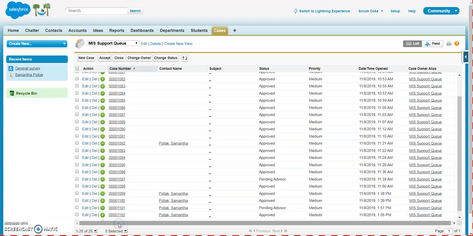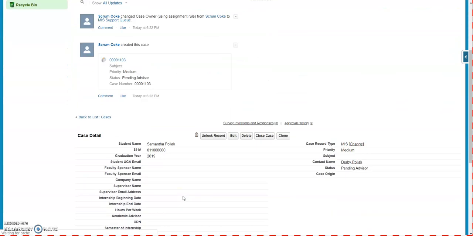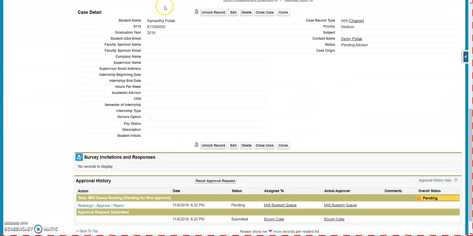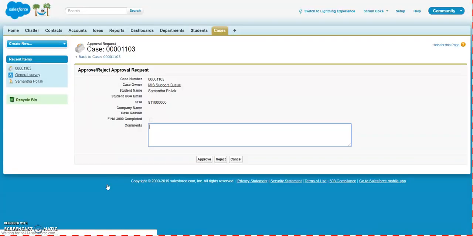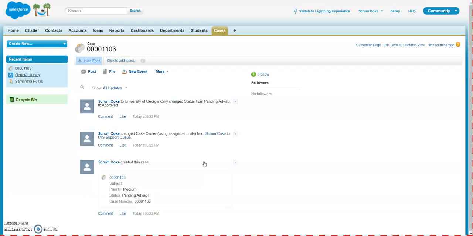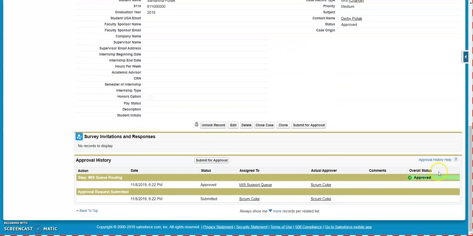So we're just going to click on that case and open it up. So here you can see everything we filled out on that form, which wasn't much. And then you can see how the overall status is pending right here. So we're going to go to approve/reject. And we're going to go ahead and approve this. Okay, and then if you go down here, you can see that the overall status is approved.